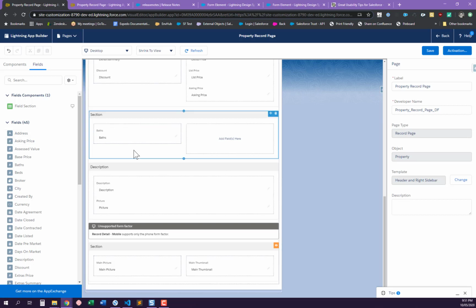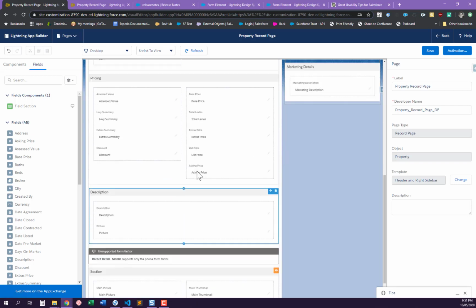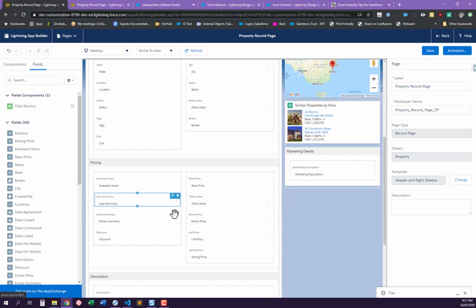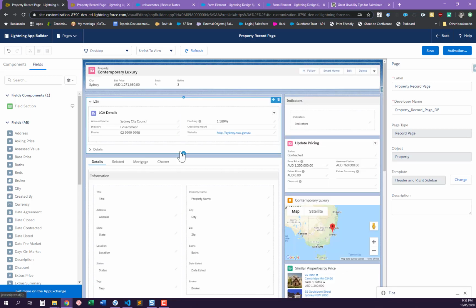But again, I'm having just these little glitches with where to select things and where to put things. So sometimes it's a little difficult, and hopefully that gets a little bit easier as we move along. Okay, so the next thing I want to do for my page is have my related record components.